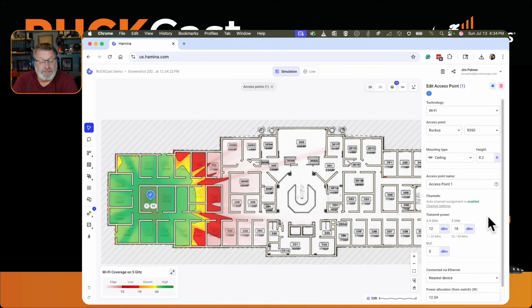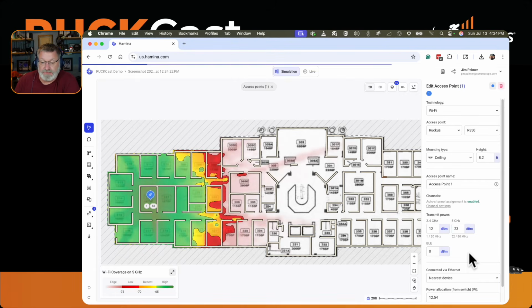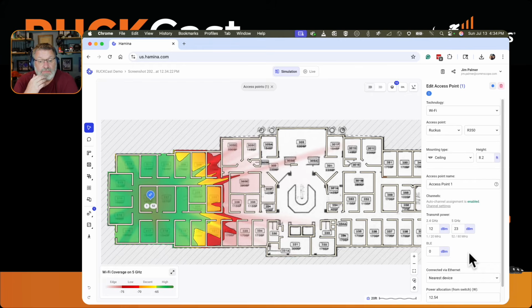Now, if you're somebody who says, hey, I like to deploy all my stuff at maximum, then what you have to do is you have to come in here and you go, oh yeah, this AP is a 23 dBm. So this is really what I'm going to tell my controller to set the power at, is this number right here. So I can now look at it and I can say, hey, I have my 1 AP here and it's covering a lot.